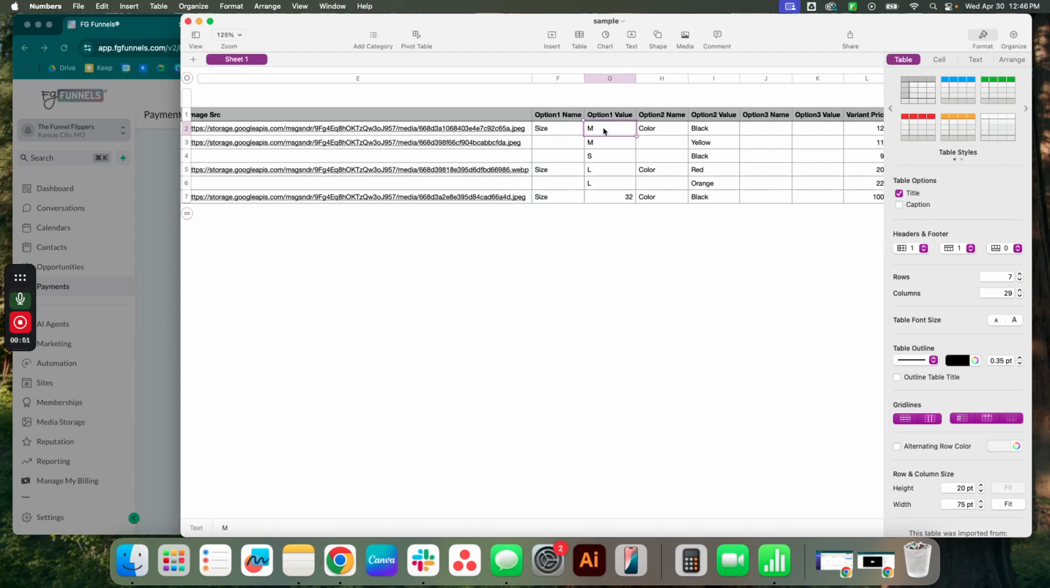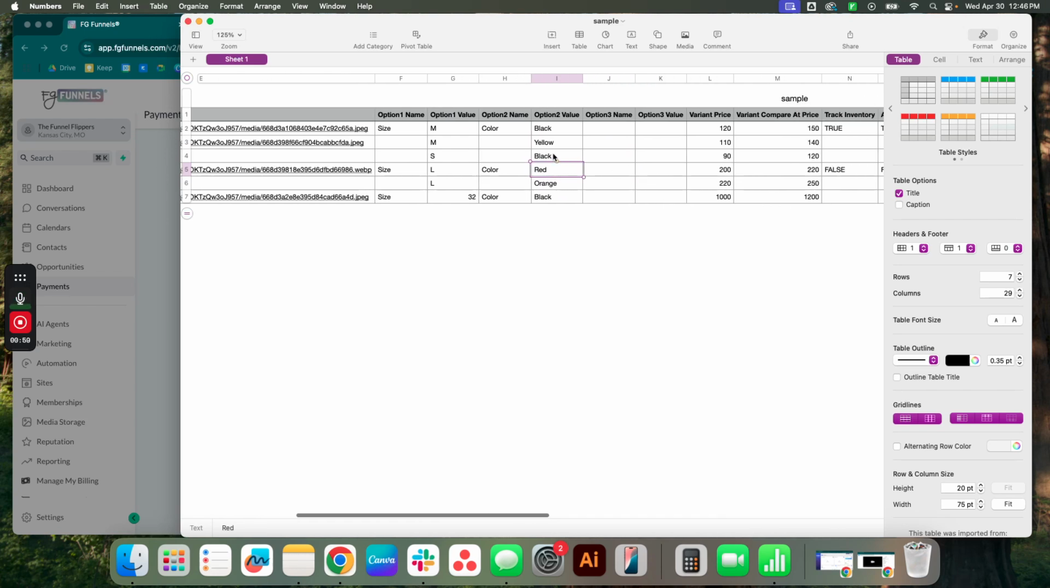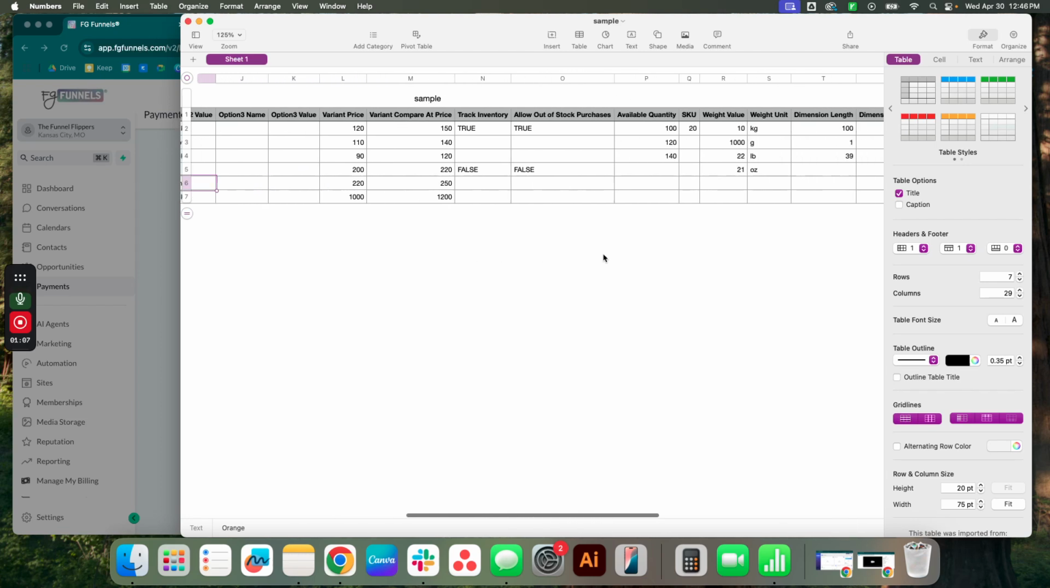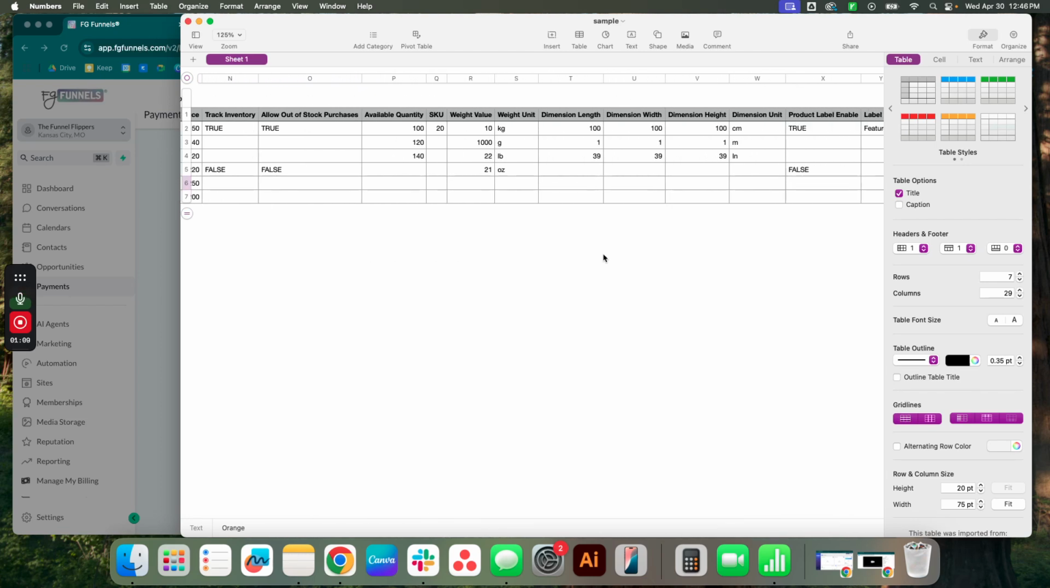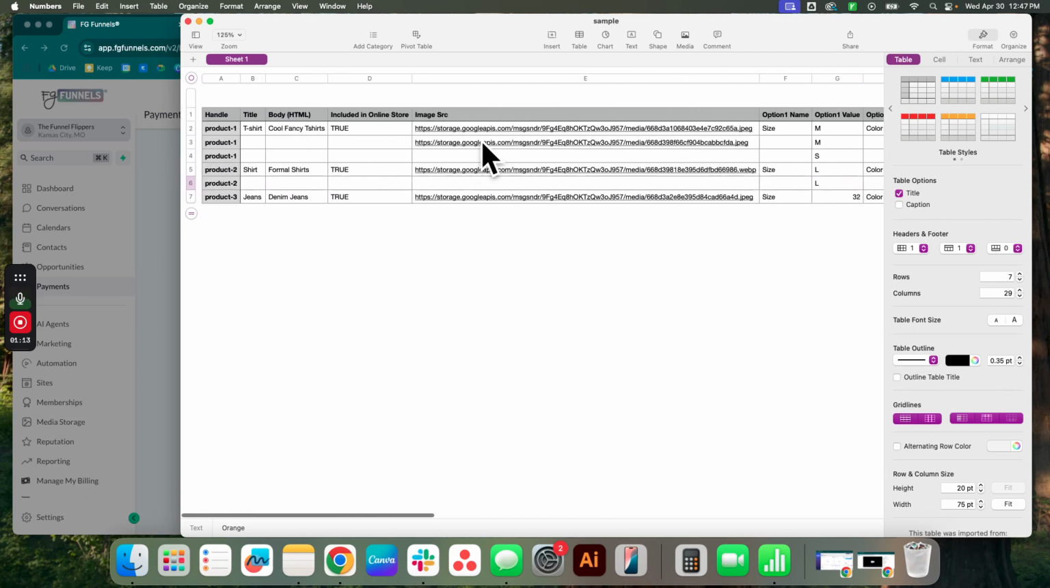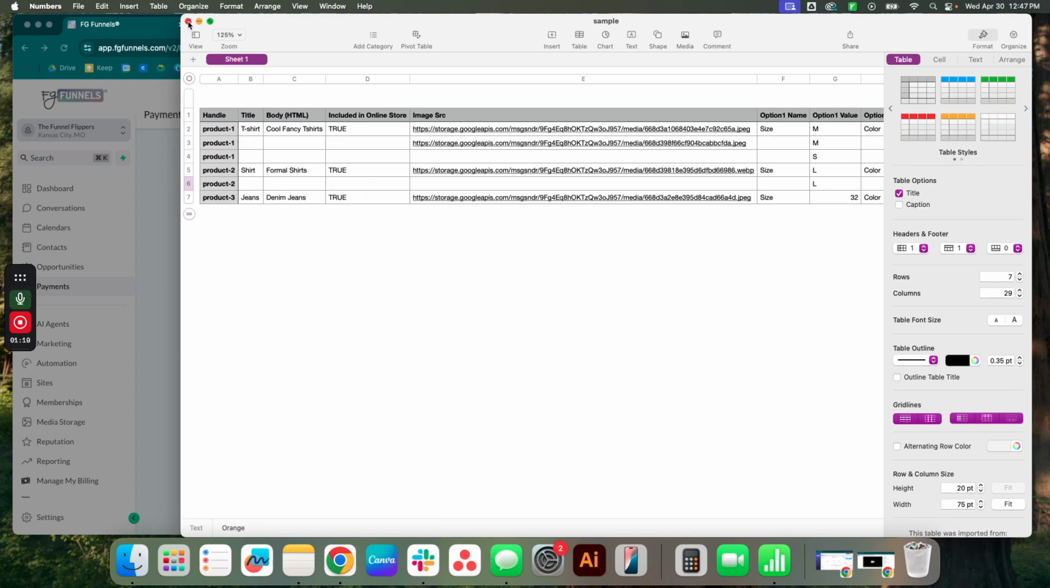So we're going to have option 1 name, and then here are the values. Option 2 name, and then we have the values here. Well, it'll just be these 3 for that one. This starts another type of product. And then you have things like your variant price, compare at, track inventory, etc. So use this basically as a guideline to edit the CSV of whatever your actual inventory is.